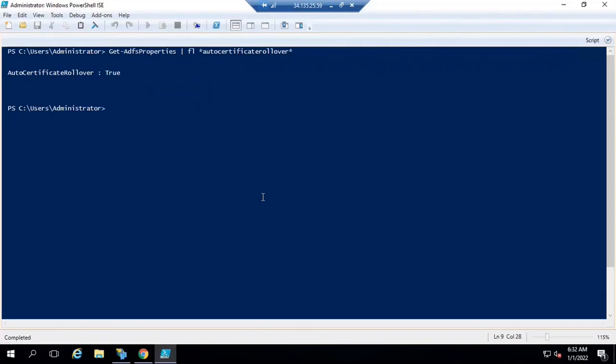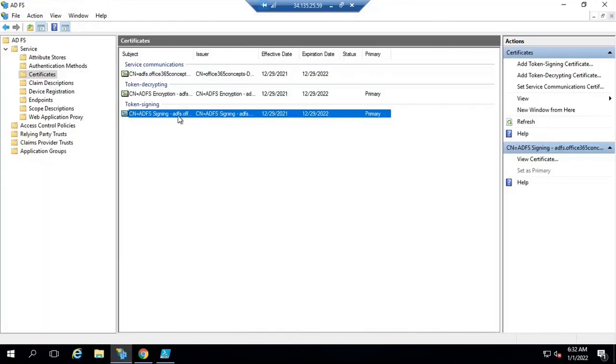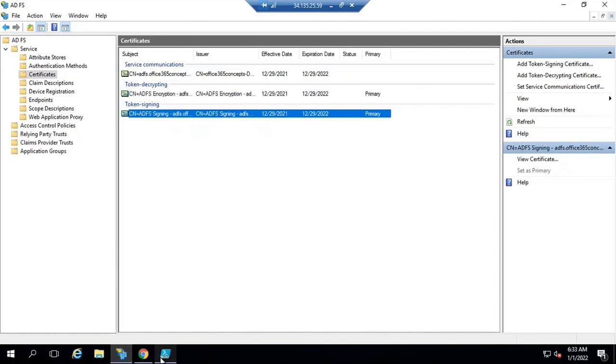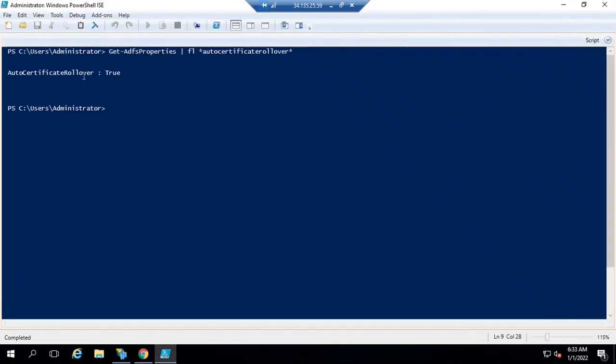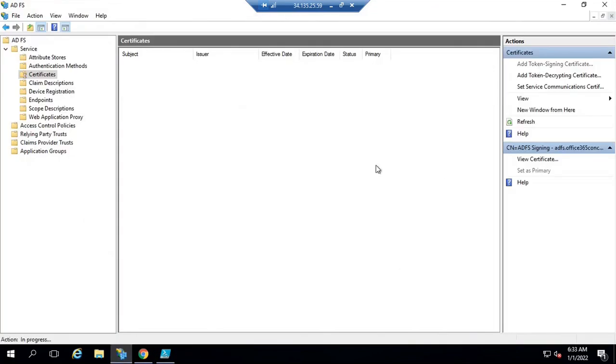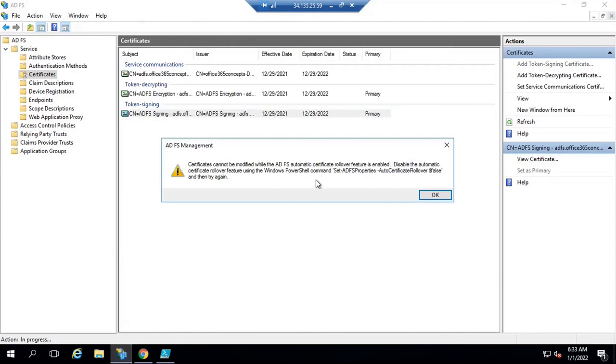Now let's assume the auto certificate rollover value is set to false. In that case, you will have to renew token signing and token decrypting certificates manually. So now let me show you how you can renew these two certificates manually. Before you renew a token signing or token decrypting certificate manually, you need to set the auto certificate rollover property to false. If you try to create or add a token signing or token decrypting certificate, you will get an error.